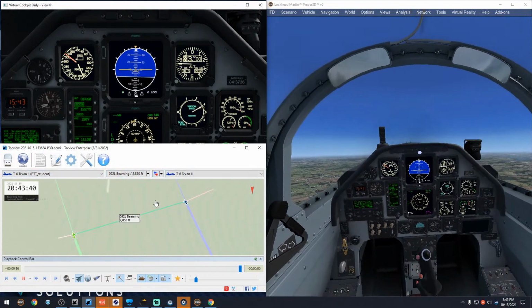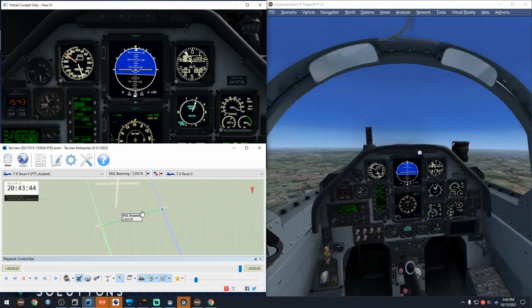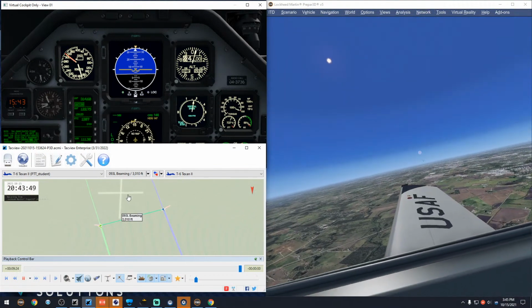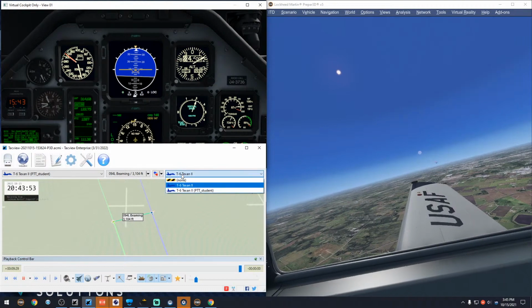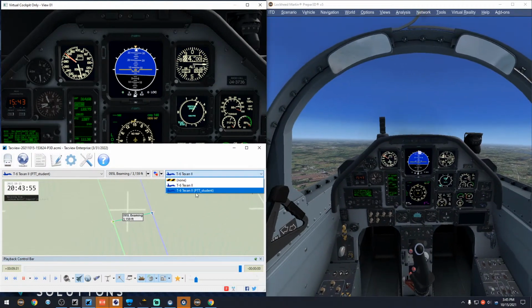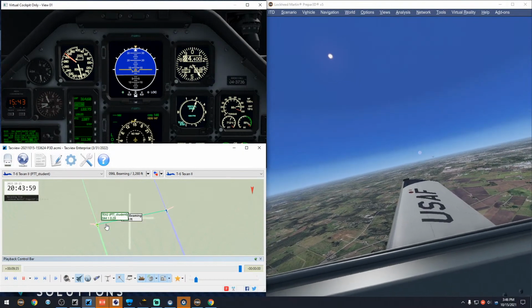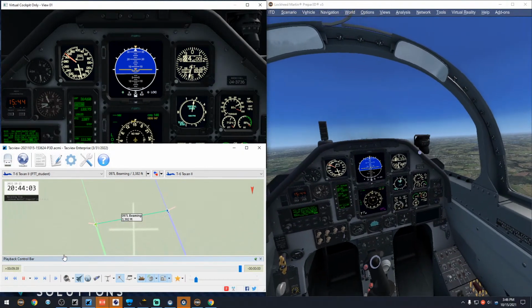You can have up to and include, it's not just a 2-ship or a 4-ship, but whoever's in the multiplayer session, they're all going to be represented in TAC view here. So you can choose from all different players from the drop-down menus here, and you can get range and bearing between any aircraft.